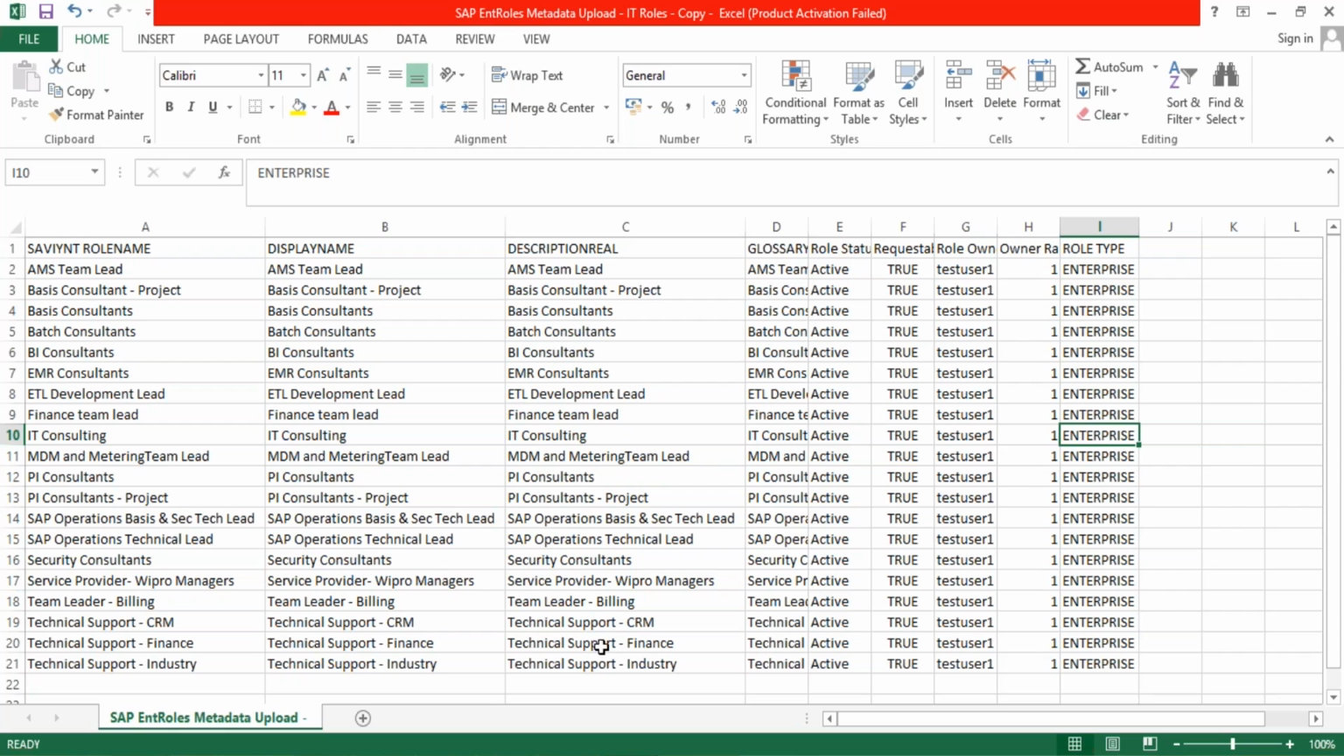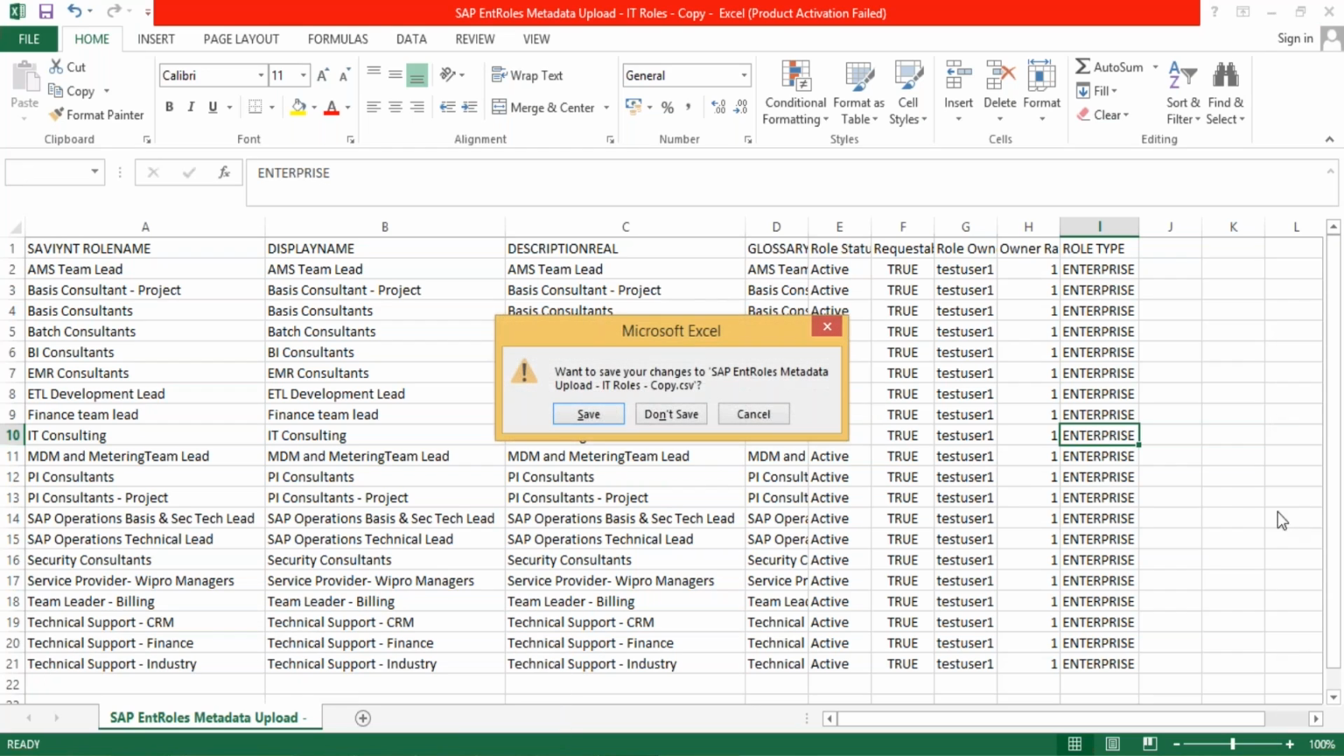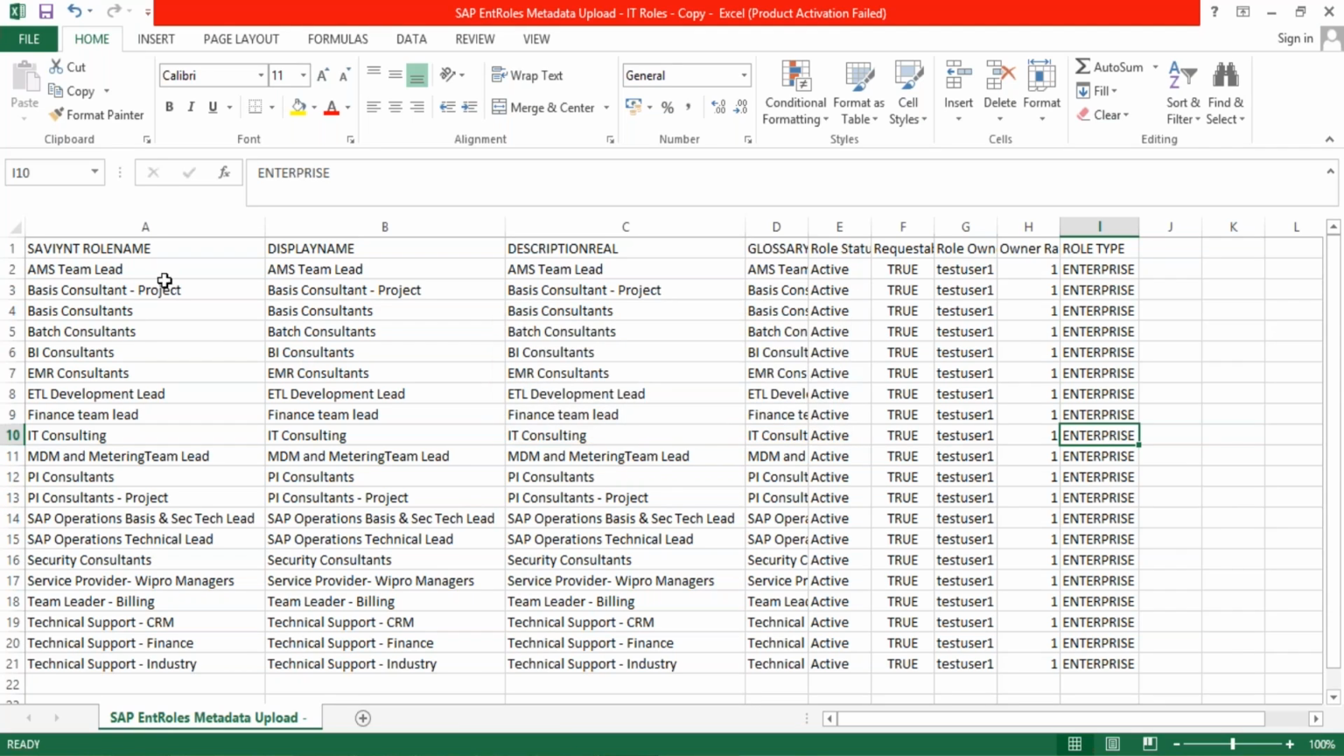So this is in place. I'm not doing anything here. Basically, you can add, let me show, these are the columns which you need to maintain. First of all, role name, display name, description, glossary, the role status, which is a mandatory field, owner, where you can have an owner or not, requestable, and the type of the role. I'll share the sample with you so that you can try it out in your system.